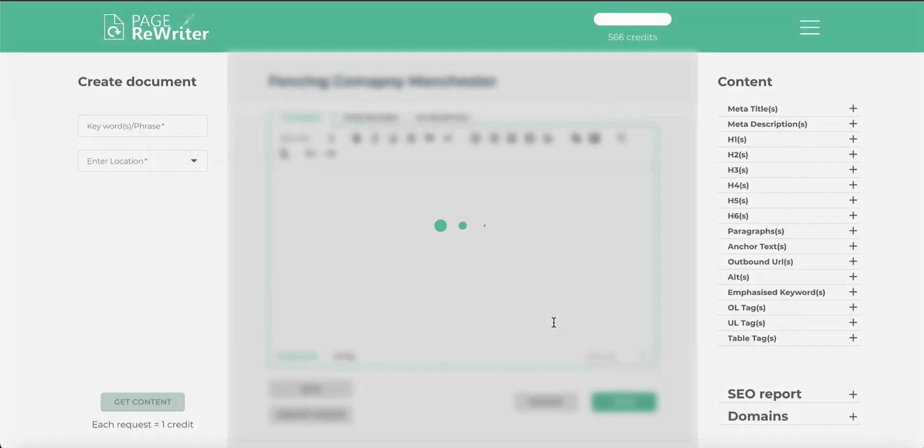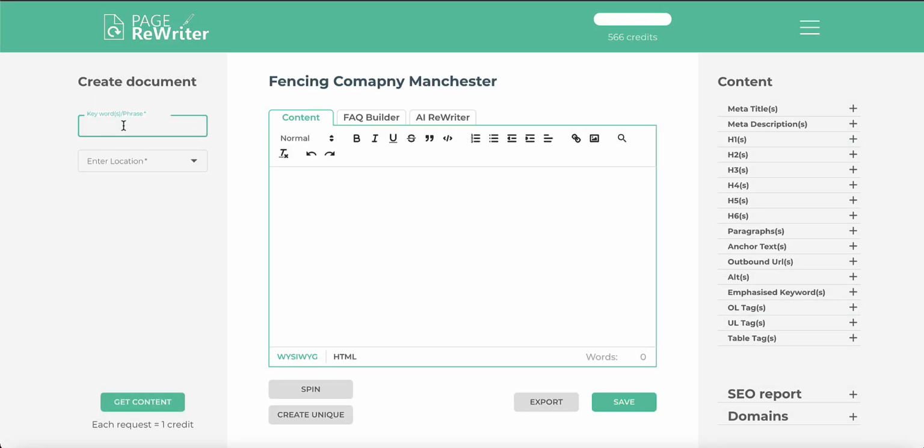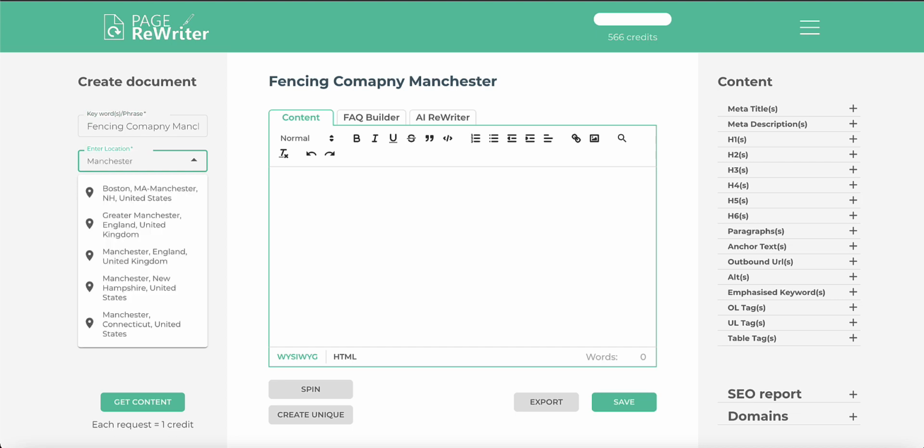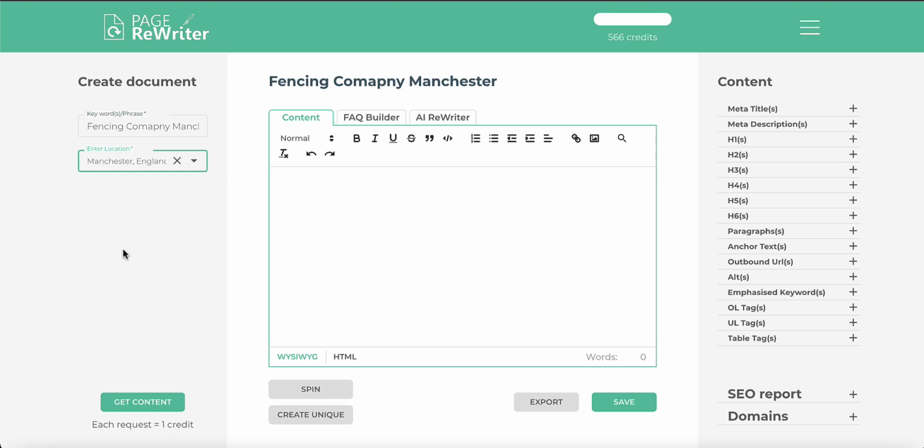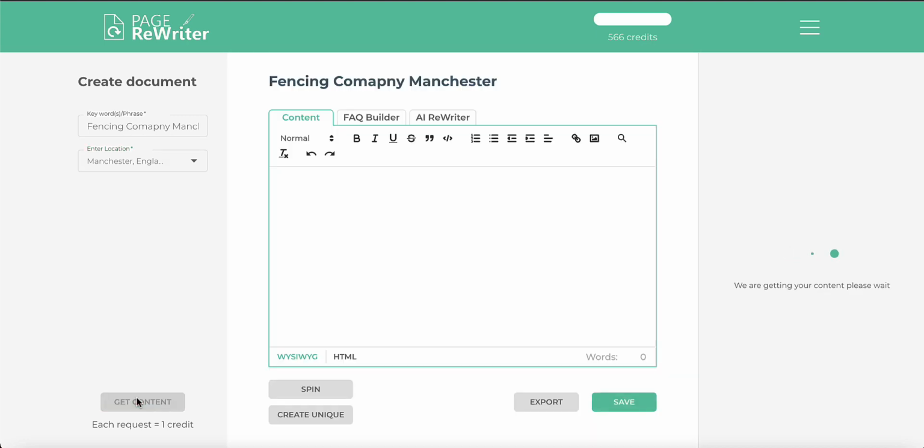So we're going to jump over to Page Rewriter. Watch this. You're going to love this. Type in Manchester. Right, so let's pick Manchester and let's click get content. So as you know, this goes off to the first page of Google, pulls back all of the content from the first page of Google. So we know we're using content that Google loves and breaks it all down into all the different SEO elements that's relevant for what you're doing.